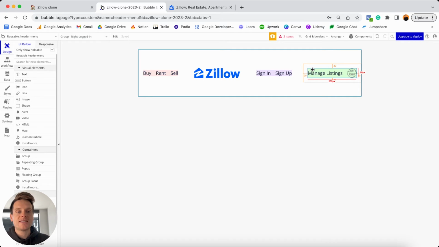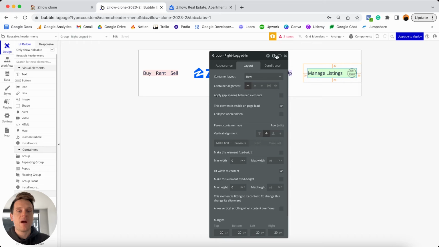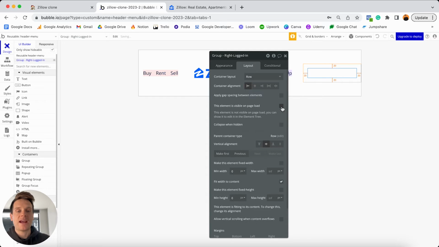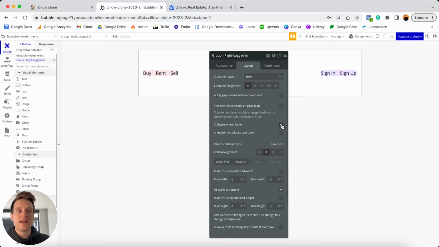And so what I'm going to do is double click on my green group and open up our property editor. I'm then going to head to my layout tab and I'm actually going to unselect this option that makes this element visible on page load. So that just means that by default, this element will be hidden. I'm also going to choose to select this option to collapse this element when it's hidden. Because as you can see, although this element isn't being displayed, it's still taking up the same amount of space on our page. Or I should say in our group. So what I'm going to do is select this option to collapse when hidden. And now that means it's not going to take up any space at all and our purple group will move over and take its place.